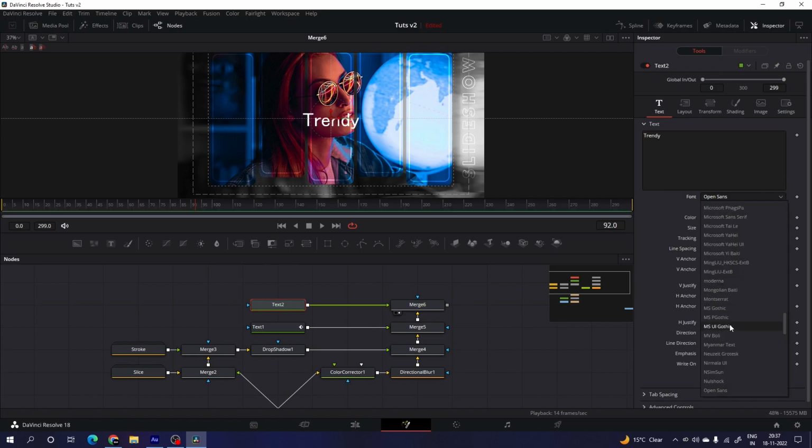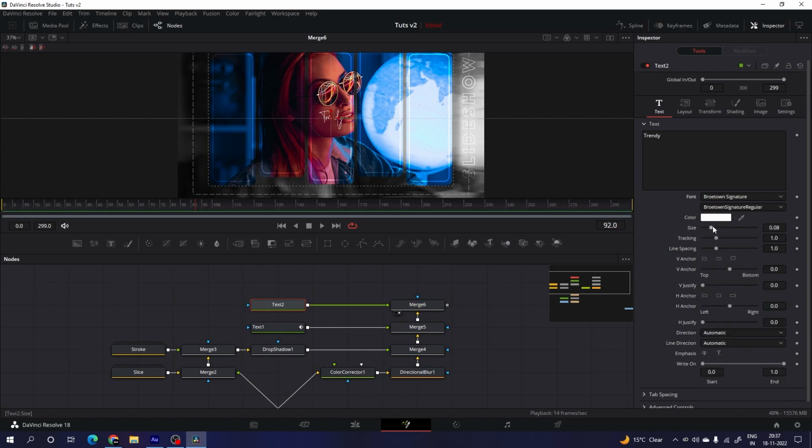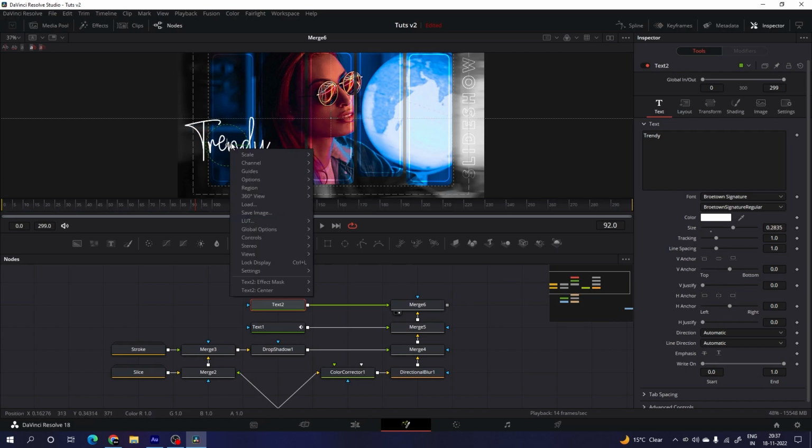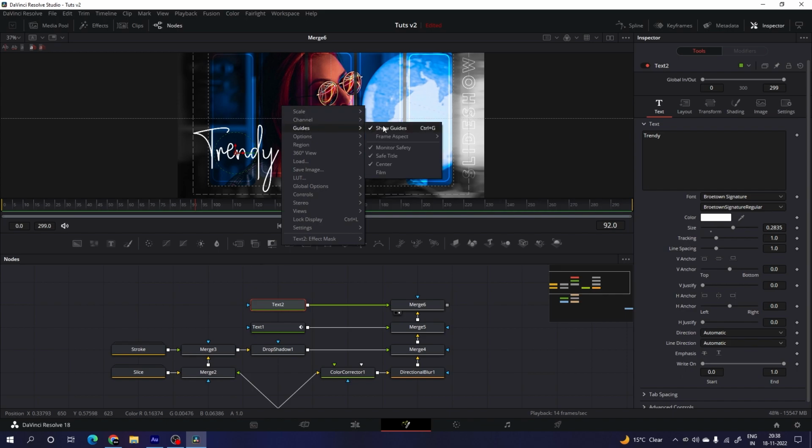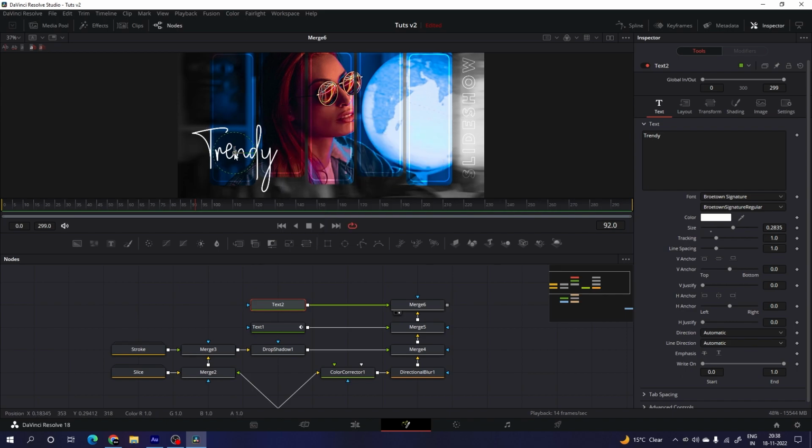Select your favorite font style. So in this case I'm using Brighton signature. You can use any font style that you like. Increase the scale of the text according to you. Place the text in the frame. You can turn off the guide. Perfect. And now we have to animate the text.